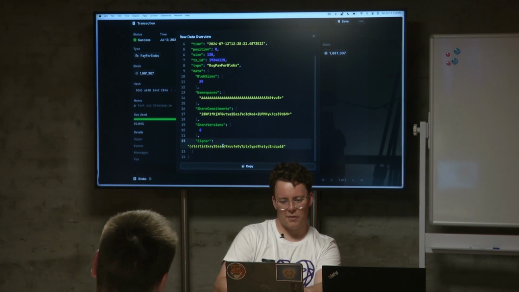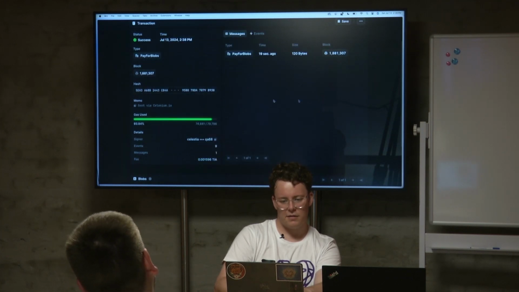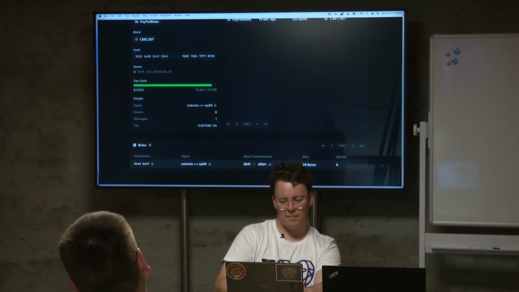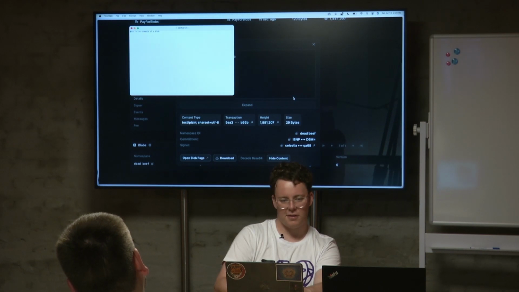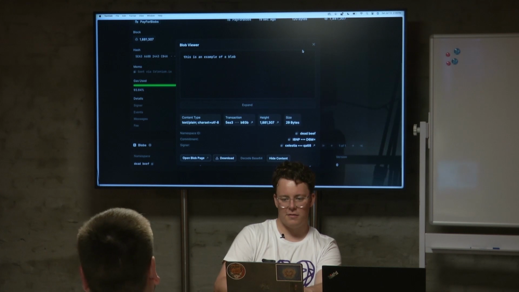So we can see that I was the signer for this, and also we can see the blob. This is the example data that I posted. We can also verify that with TextEdit real quick and see that that is the same bit of data that I wanted to post.